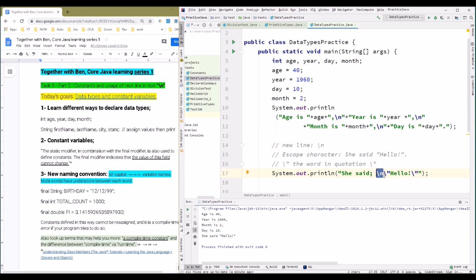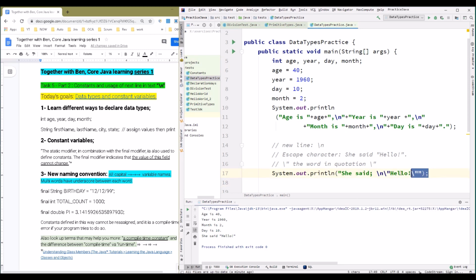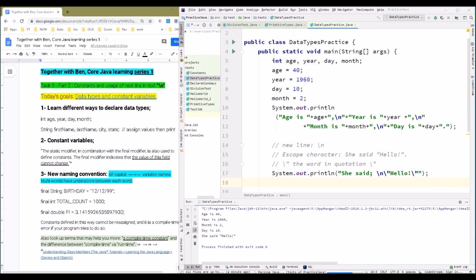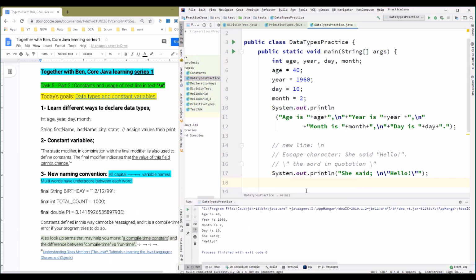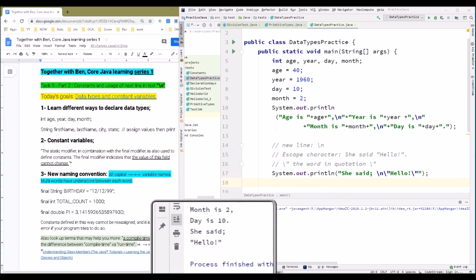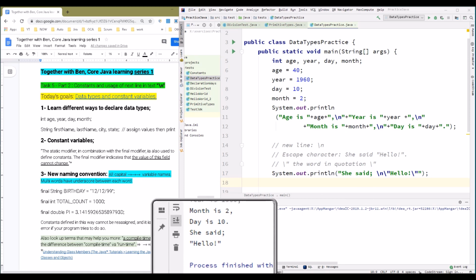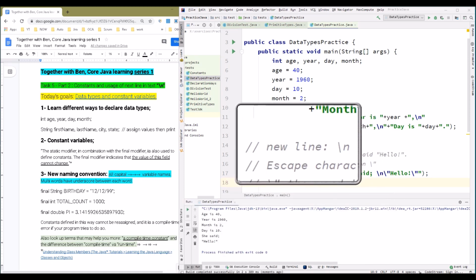So let's run this. Please pause the video and try to type this up if you didn't catch up, and then run this. The program is having trouble, but yes, the output shows she said hello in the next line. So you can actually use the power of newline, keyword, and escape character to do something cool.